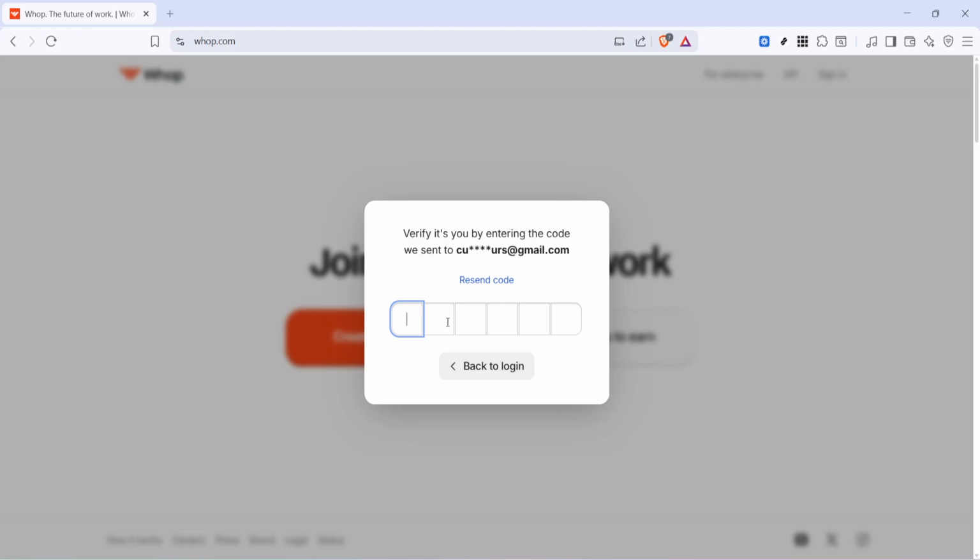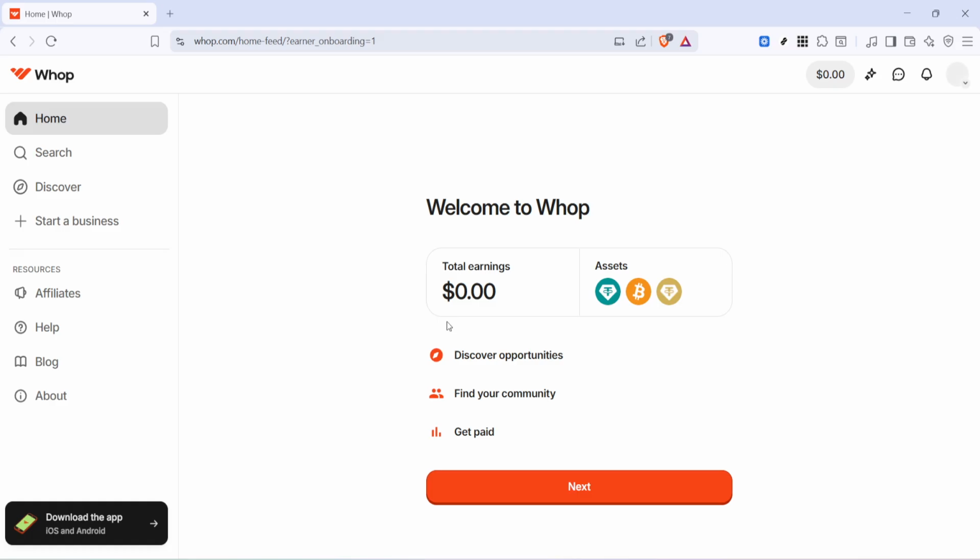If the page takes a few seconds to load, that's completely normal. Just wait for the next screen to appear and avoid clicking multiple times, since that can sometimes cause confusion or duplicate actions. If nothing happens, double check that your internet connection is working and that the email field was completed properly. And that's it for the basic process of getting started with creating your Whop account.